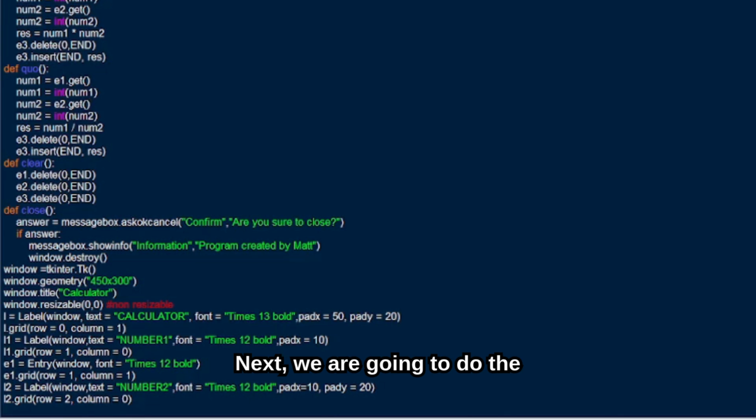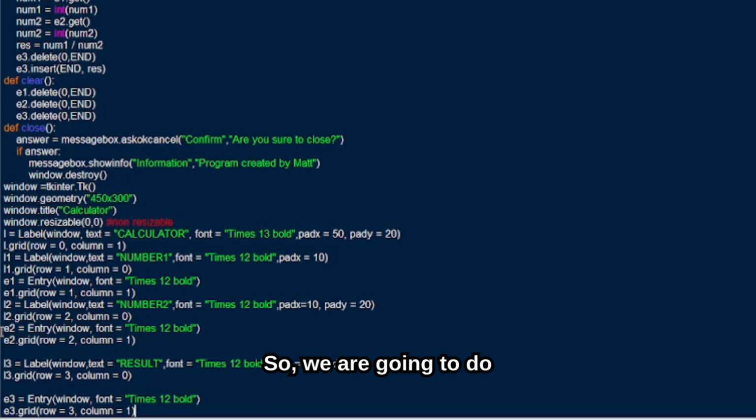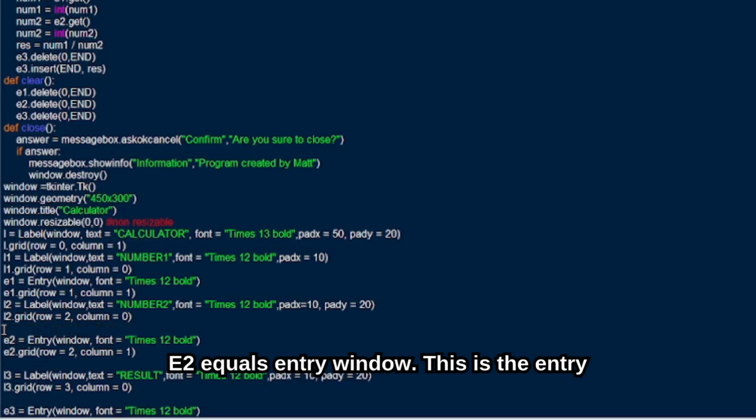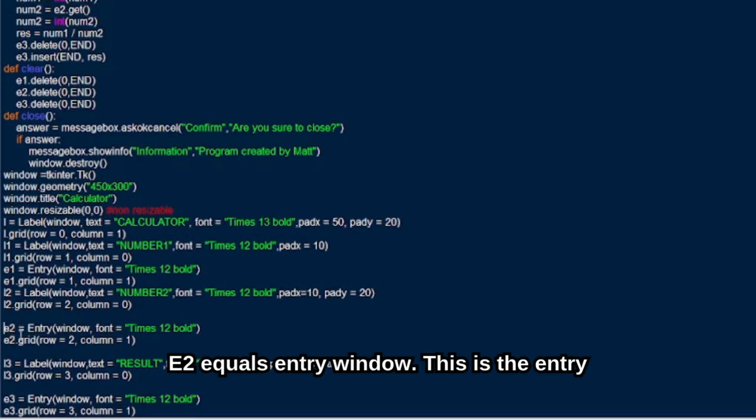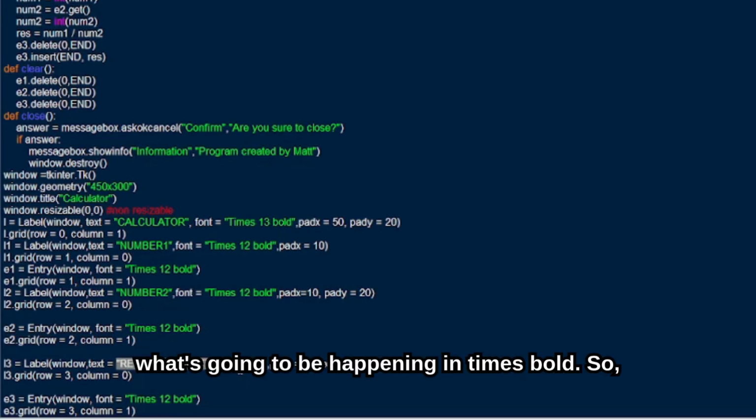Next, we are going to do the entry windows right here. This is going to be a long block of code. This right here. So we are going to do E2 equals entry window. This is the entry window, as you can see. Label window is going to be the label, as in the result, what's going to be happening in time interval.